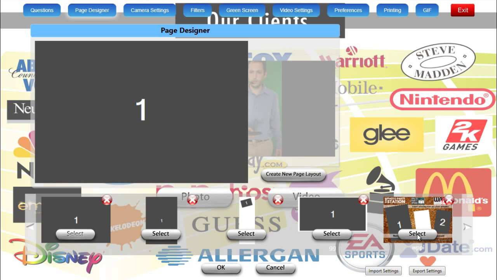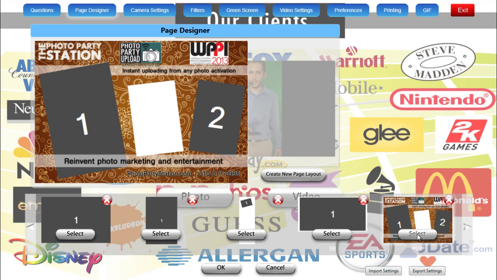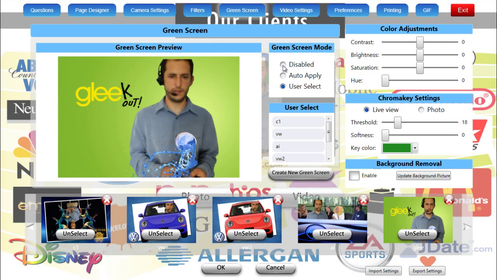And let's select that new page design we made here. It's back at the right. So I got that selected. So now it's going to take 2 photos of every guest. It's going to show that text we created. And it's going to place those photos into the placeholders. I'm going to turn off green screen. So here I'm going to click disable.